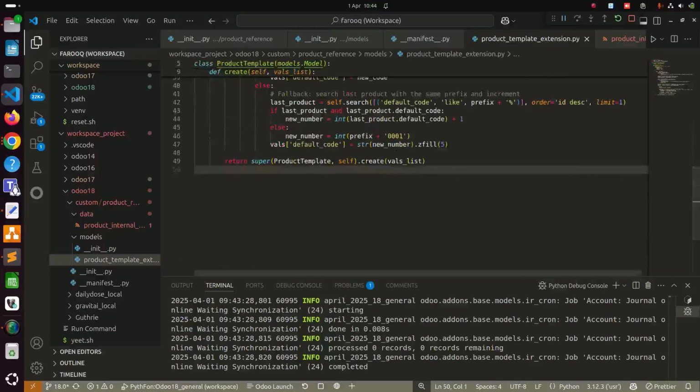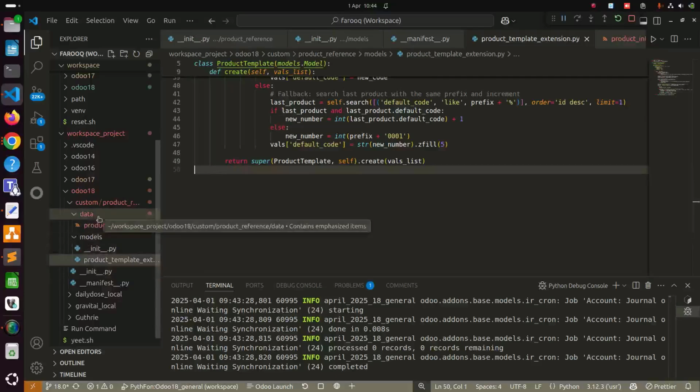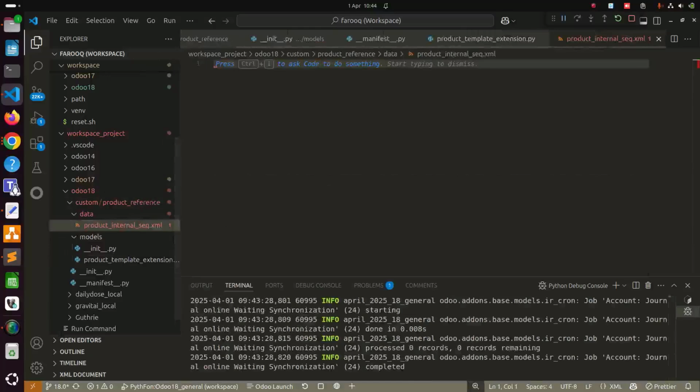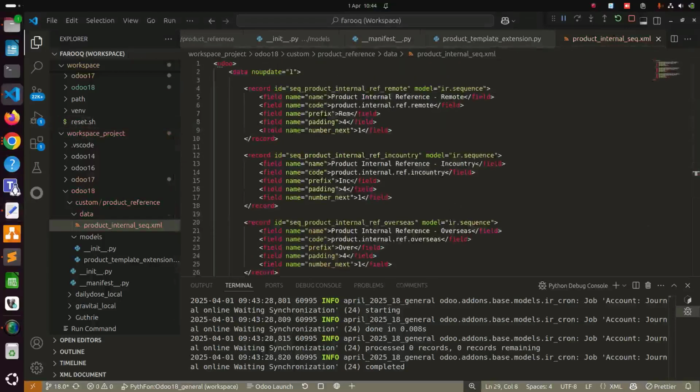So now our next file is the XML file, and we will create it in the data folder. The name is product_internal_seq.xml. Let me just copy the content. Right. This XML defines 3 independent sequences that Odoo uses to auto-generate internal references for products based on category.